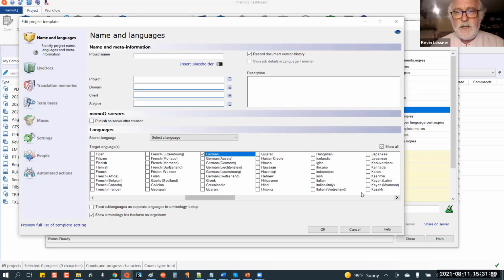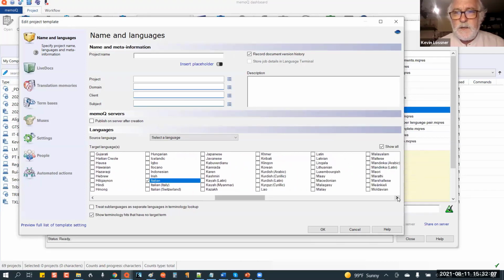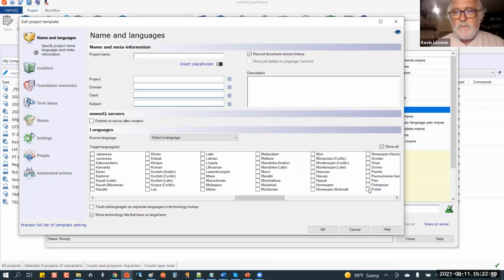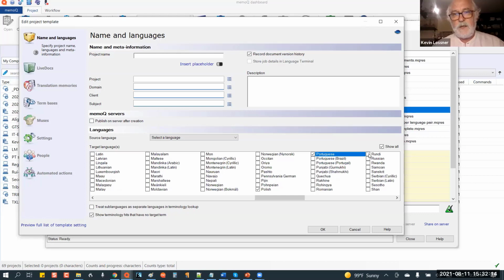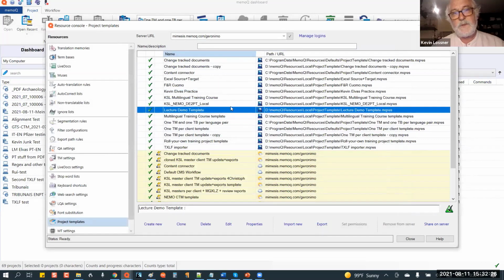select that there, and Italian, and Polish, and Portuguese, for example. So here we've got these target languages that are selected, and just click OK. So now we have a simple template, which if I were to choose that when I start a new project, would automatically create, if I have the project manager edition of memoQ, which I do happen to have, it would automatically create a project that would have those target languages pre-configured, and it would do nothing else.